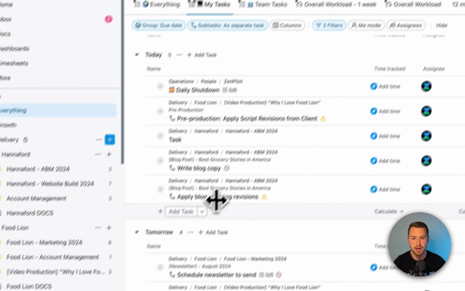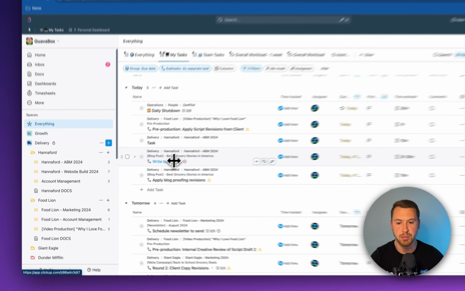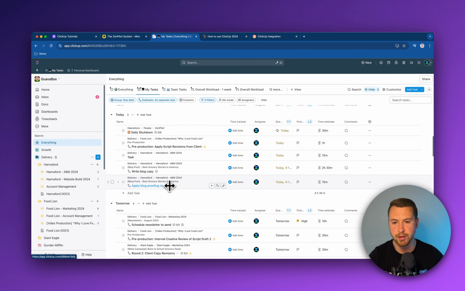But what I'm going to do here is I have all of my tasks listed out. As you can see, I have that task I just created. I have to write the blog copy, apply blog proofing revisions. I have my daily shutdown, pre-production, and so on and so forth. All of my work that is due today is here. So let's say I wanted to start writing blog copy, because that's the work that I need to do right now.